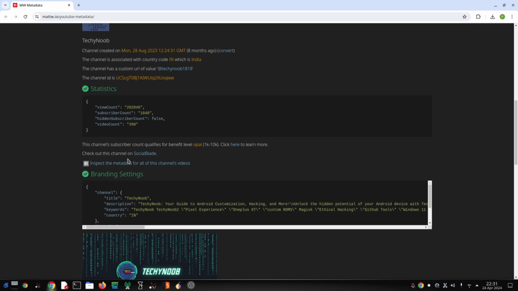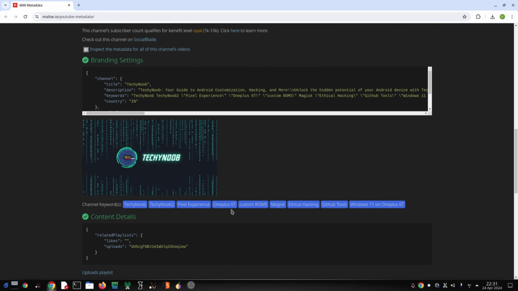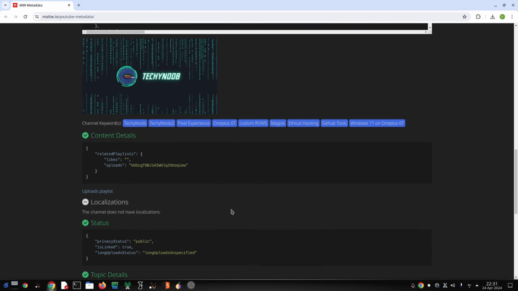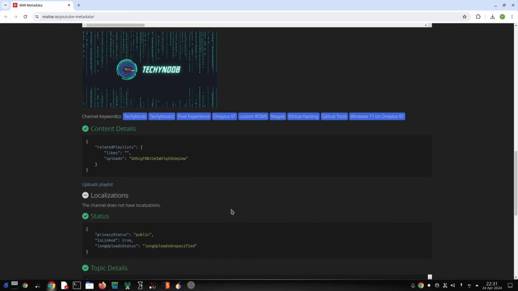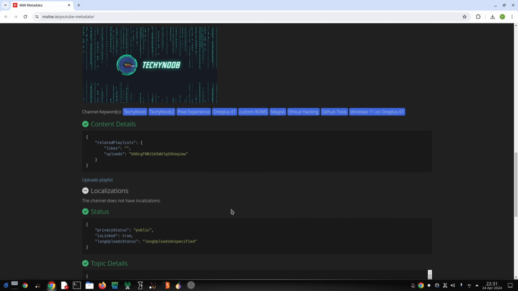It's important to understand that MW Metadata itself cannot directly edit YouTube video or channel metadata. However, by revealing this information, it allows you to easily copy and paste it back into YouTube for editing purposes.